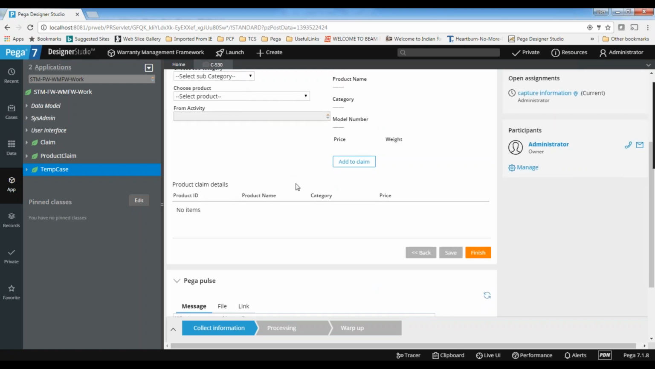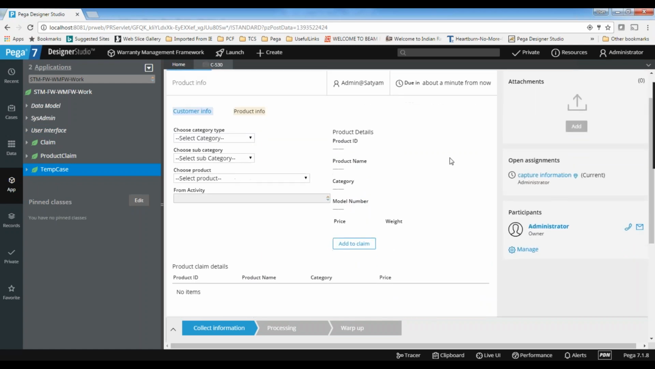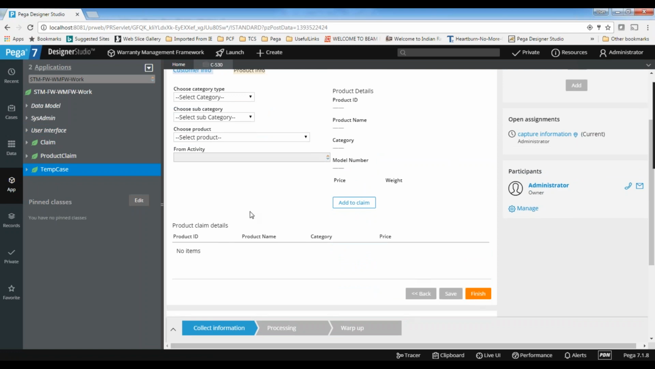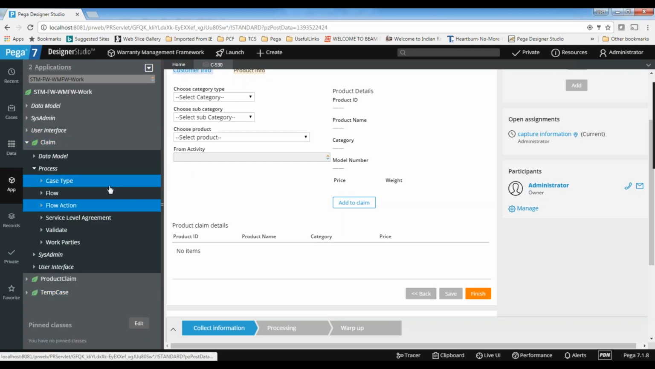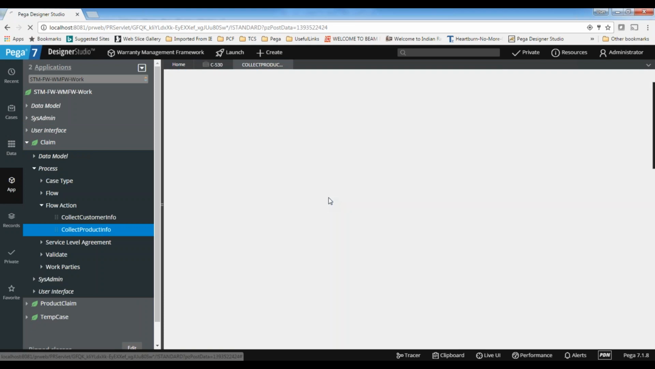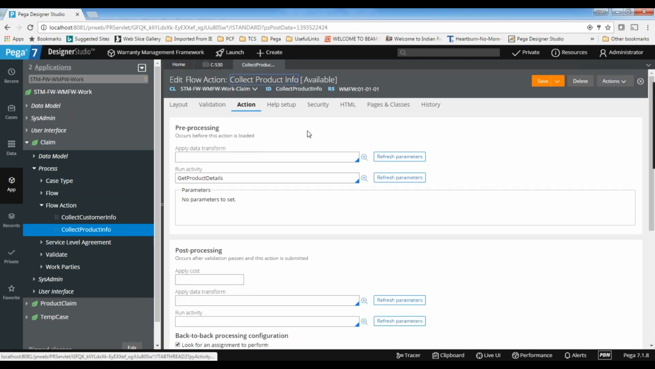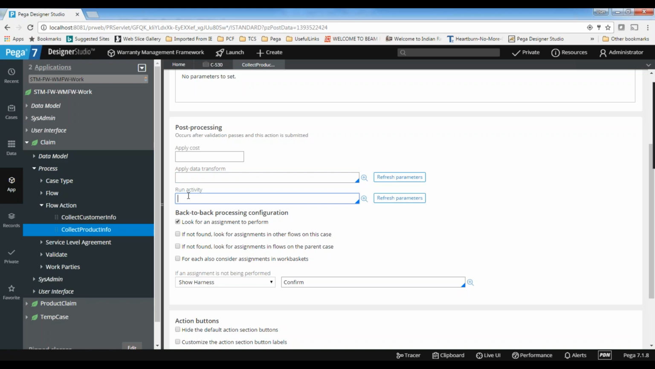On submitting the flow action, I want to save the data. That means in the post processing of the flow action. Wherever you want to call this activity, when you submit, once you complete everything, you are saving to the database. So we need to go for the post processing configuration for the flow action of this screen. This is the product info. In the action, in the post processing, once you complete and submit, you want to save the data. So here I want to create it. This way also you can create activities. You can directly create here, or wherever you are calling from, you can create it directly.